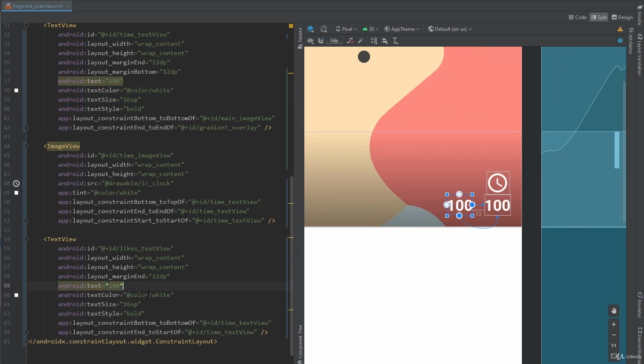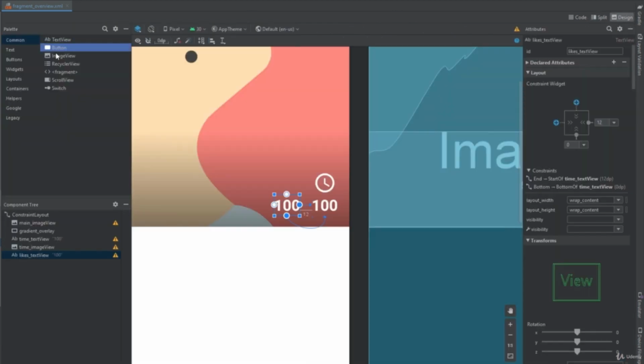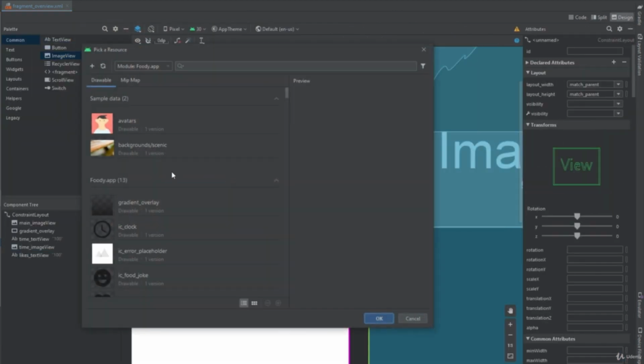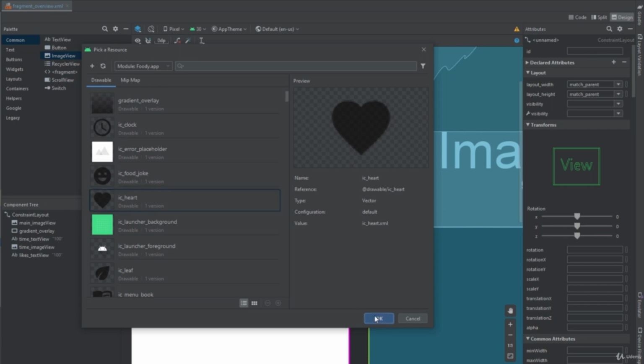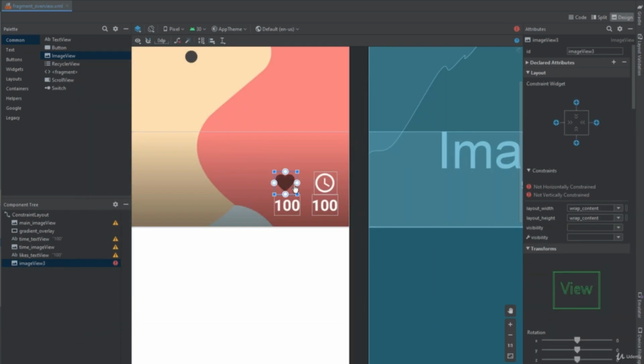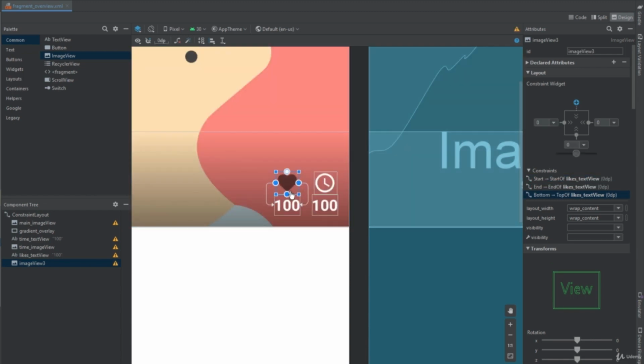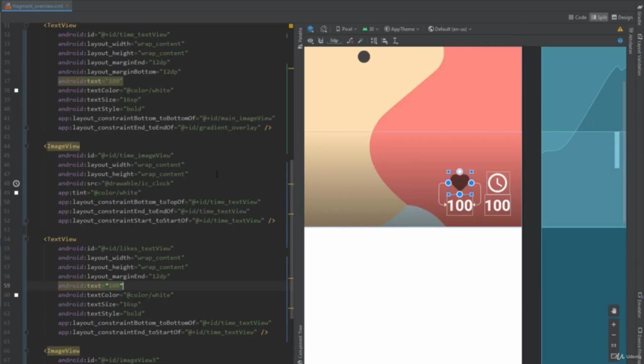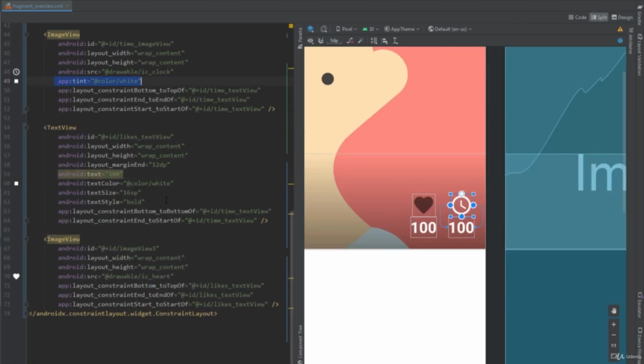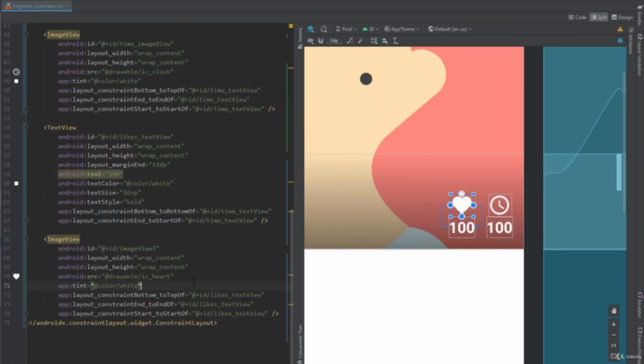Okay, and now I can add one more image view here, and I can choose this heart icon. Okay, let me just constrain that right here, left, right to our text view. And here I have constrained this bottom to a top of our text view here. And I can change this tint color of our new image view. And I can change here the ID to say likes image view.